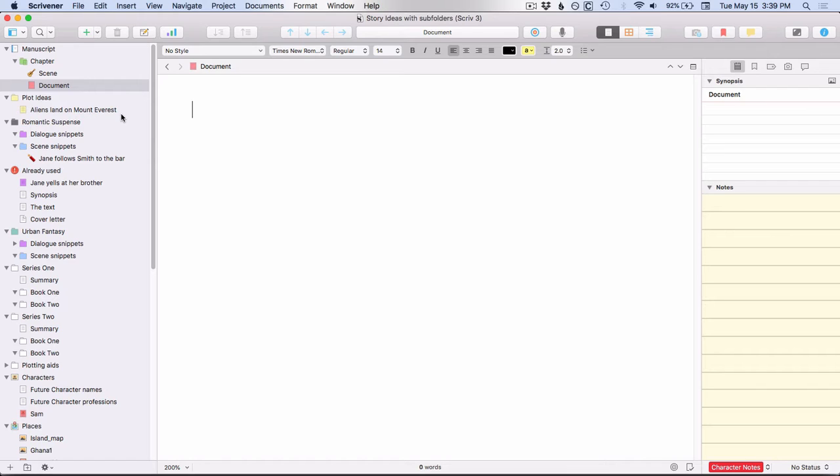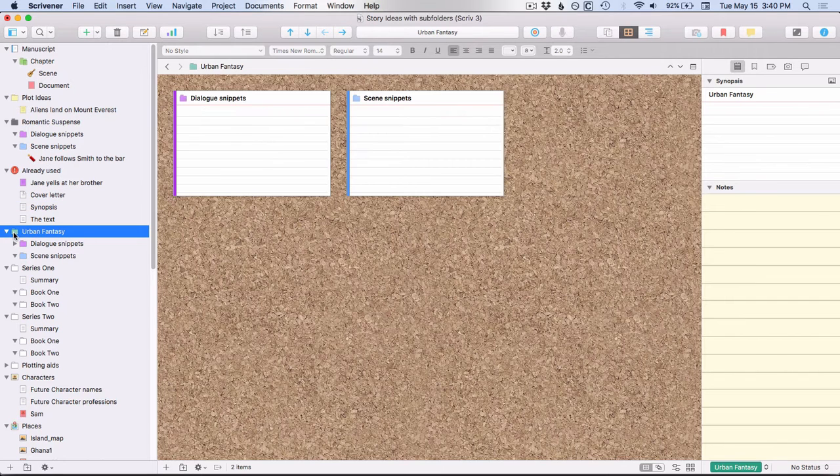So already you can see that this is giving you an idea of how this project has been structured. One of the things that I love the most about the binder is that you can move things around. So for example, if down here under this already used section, I decide that I want to change and have the cover letter be before the synopsis, all I have to do is drag it and it reorders it in the binder. Likewise, if I wanted to move this urban fantasy folder up, I could just drag it up above the other folder I've already used.